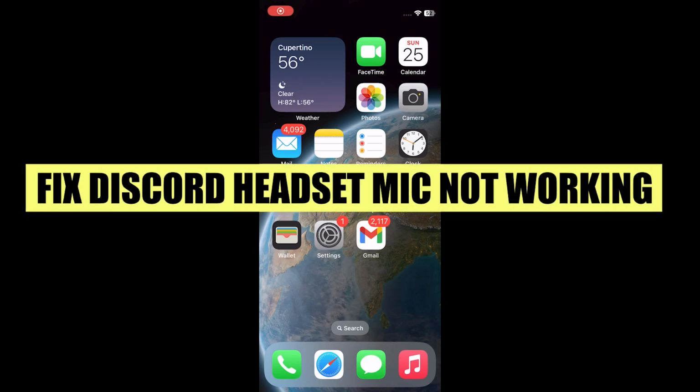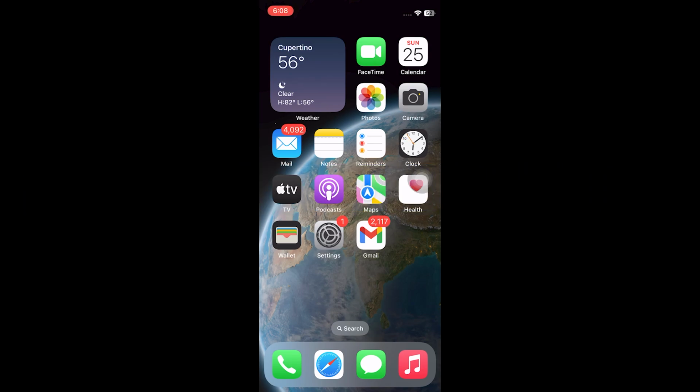How to fix Discord headset mic not working. I'm going to show you how you can easily fix the Discord headset mic not working.